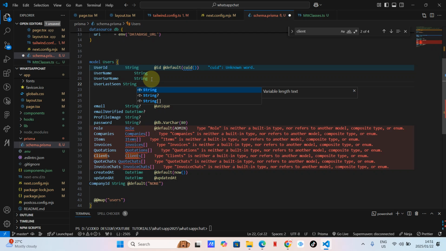User last seen is going to be a string, but this string is going to be date and time. Okay, it's going to be date and time. So when you create this user, what will be the default value of that date and time? I think it might be null, or maybe should we initialize it as the actual date? Let's see.